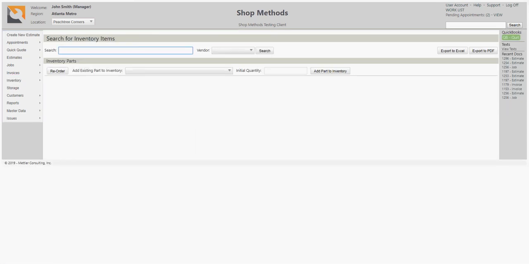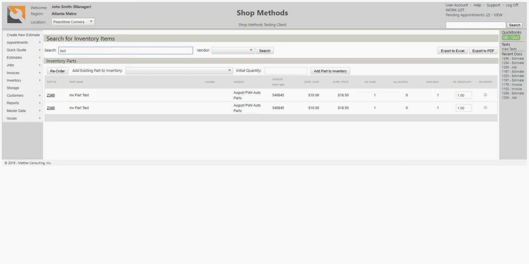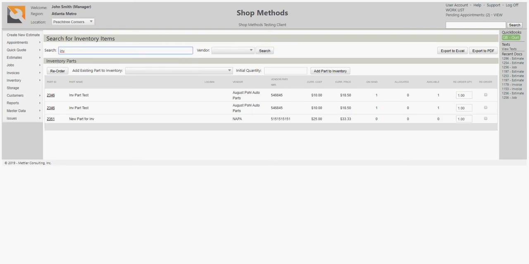So let's look at our pad first. So it doesn't have any allocated, right? Okay, which makes sense. Let's look at our other one. And why do I say it makes sense is, where'd it go? There it goes. New part for inventory.